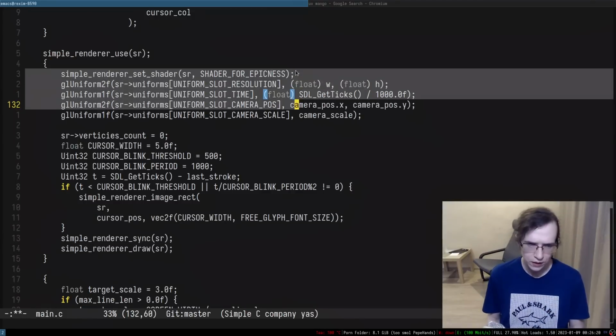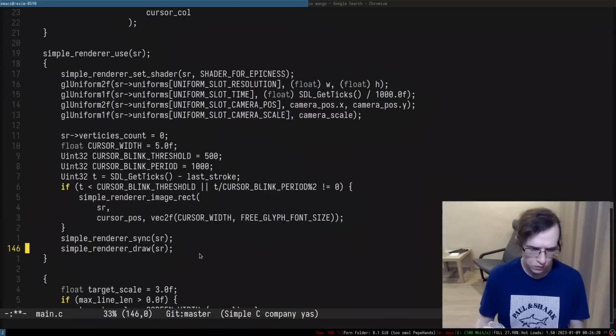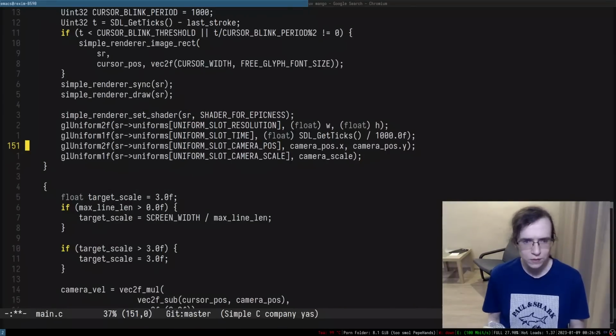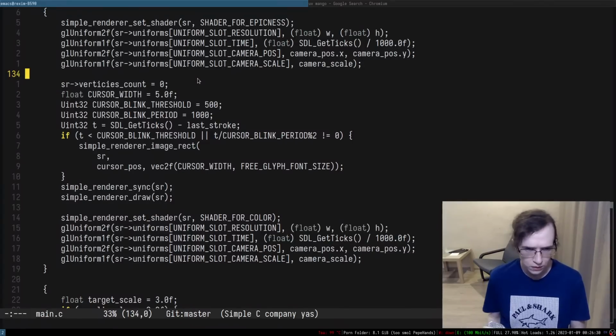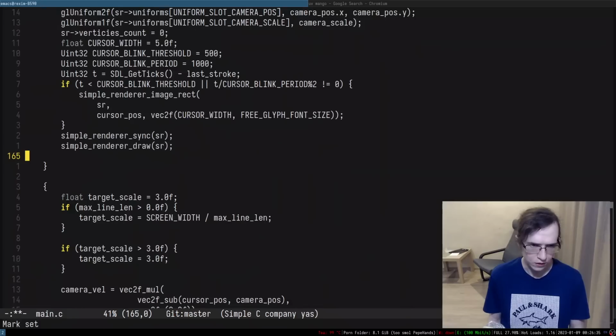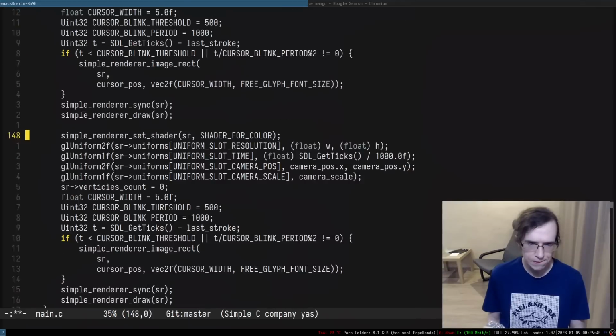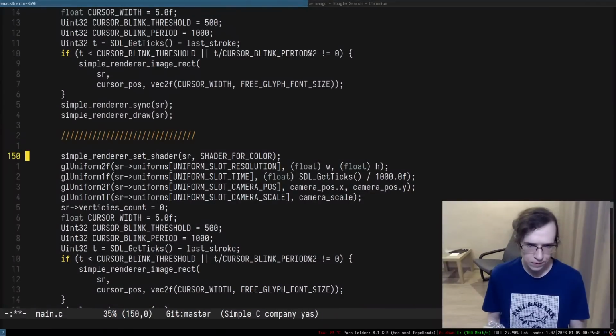I can try to do the following thing. For color. So then I can do for color. I can try to even copy this thing twice. There we go.